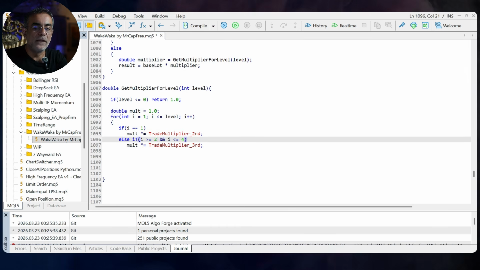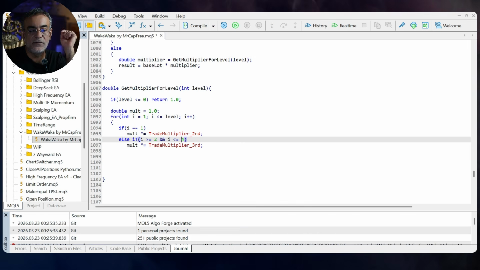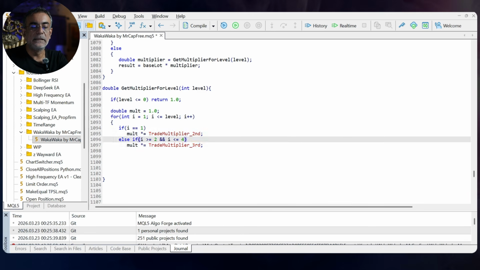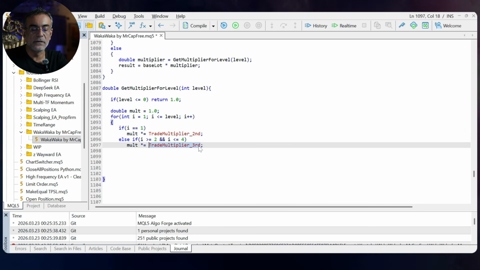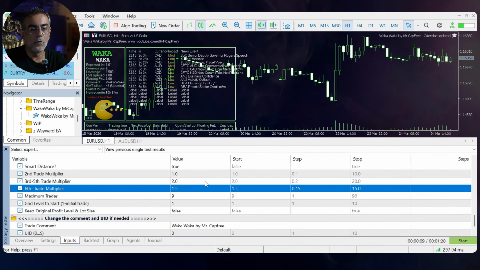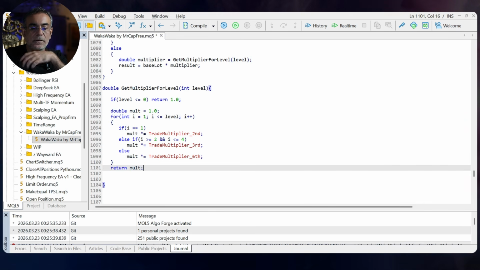If it's between 2 and 4, which is here from third to fifth trade, and why we are saying 2 to 4 is because the first trade that we open is level 0. The second trade that we open, it's level 1. So the third to fifth trade is actually level 2 to 4. In that case, we're going to use the trade multiplier third, which is this one. Otherwise, which means it is bigger than 5, which is this one. So 6 trade onward, we're going to use this multiplier. So we're sending this multiplier back. We close the for loop, and then we return the multiplier.